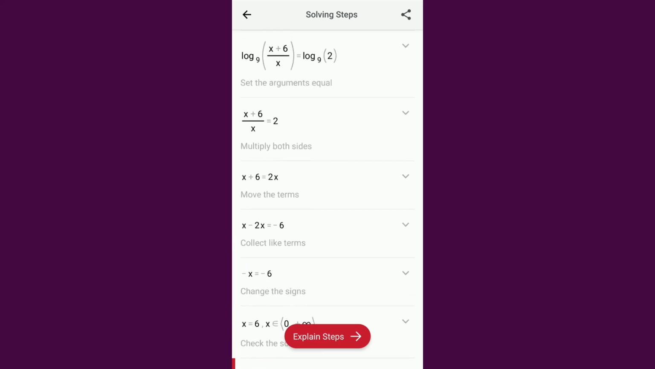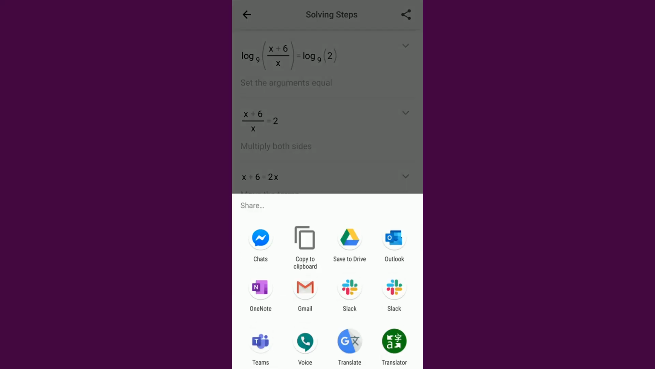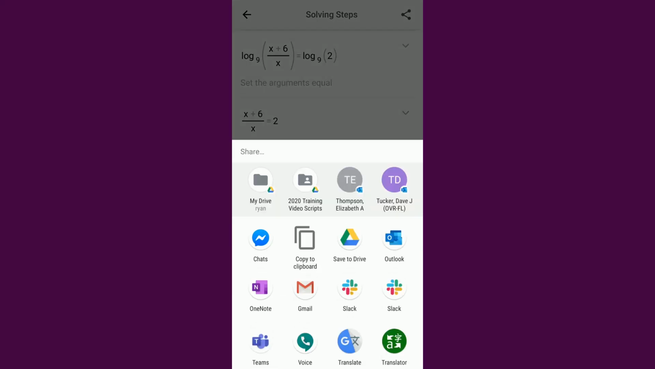At any time, if you want to save these steps, you can tap the share button in the top right corner, which gives you options to share it. You can copy the solution to your clipboard, you can share it with a friend, you can add it to your OneNote notebook, or however else you'd like to save it.